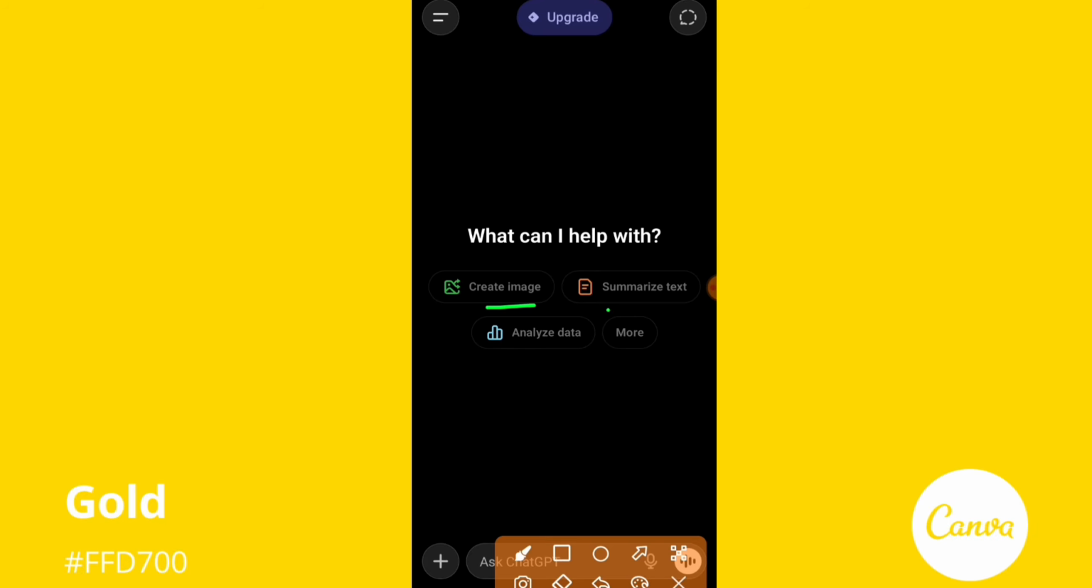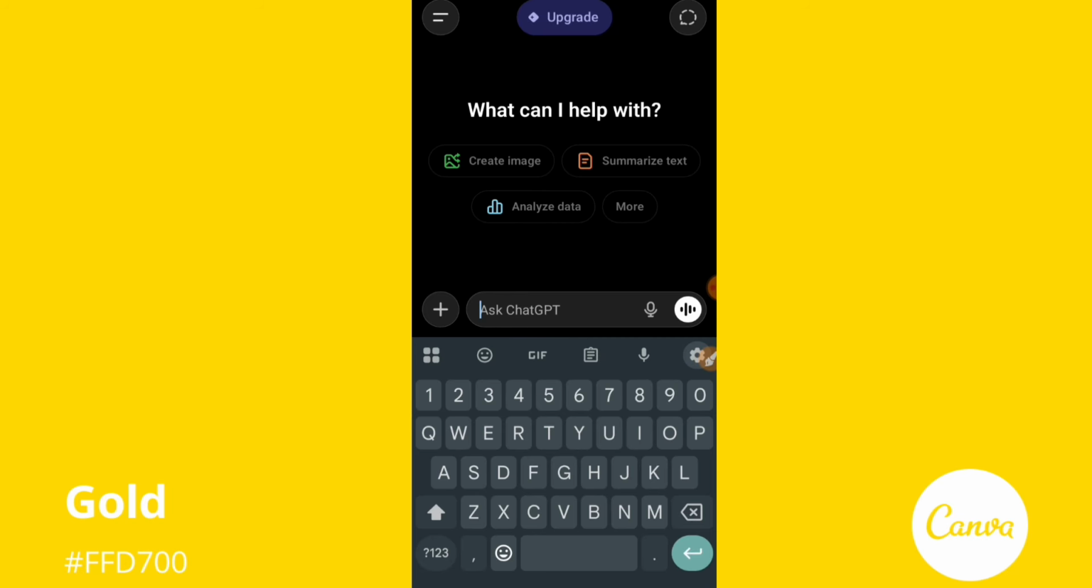Today I am reviewing ChatGPT and I will tell you how to use it. Firstly, download it from the Play Store and you can see the interface. Just register here. After that, you can easily create images, summarize text, analyze data, and many things, like you can create any story, guys.